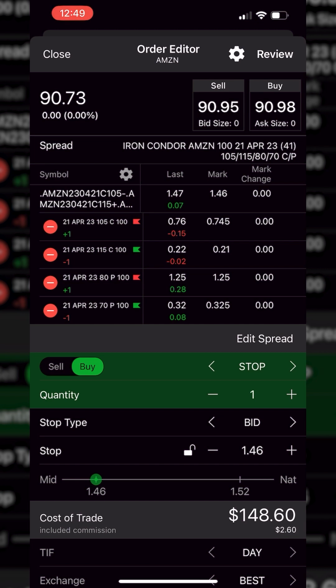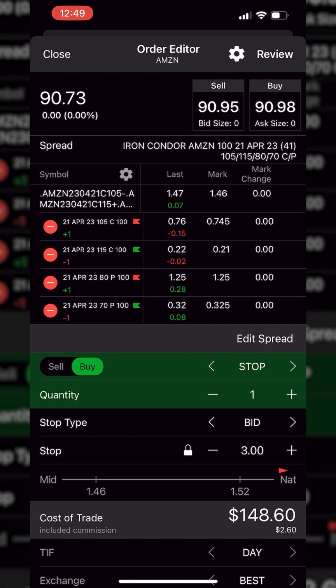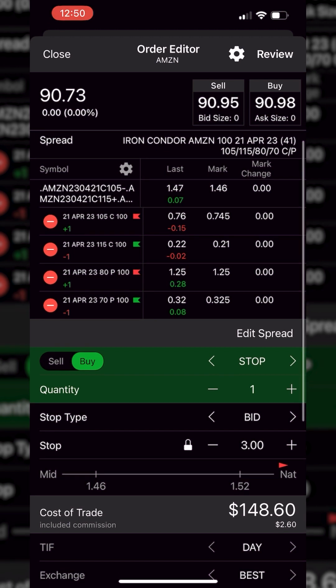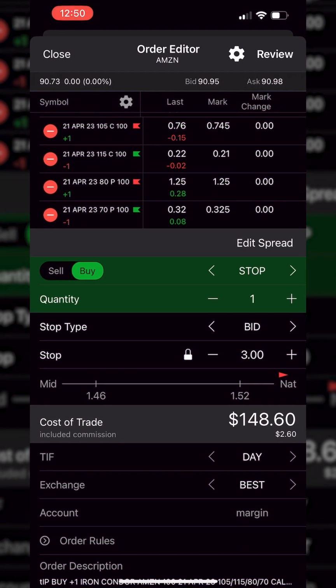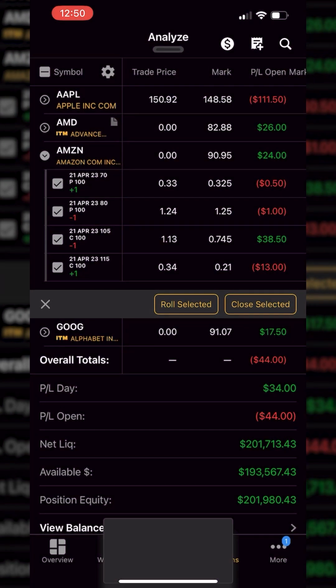And the current price of this iron condor is $1.46. So I'm essentially saying if it goes up 100%, if it goes up from $1.46 up to $3, I want to get stopped out of this thing because I didn't want to lose more than $150. But now that that's set, the only other thing I have to do is come down here to where it says Time in Force Day, and I'm also going to flip this one over from a day order to a GTC order. Once set, I can then come up here and hit the Review button in the upper right, then hit Send to actually place the trade.